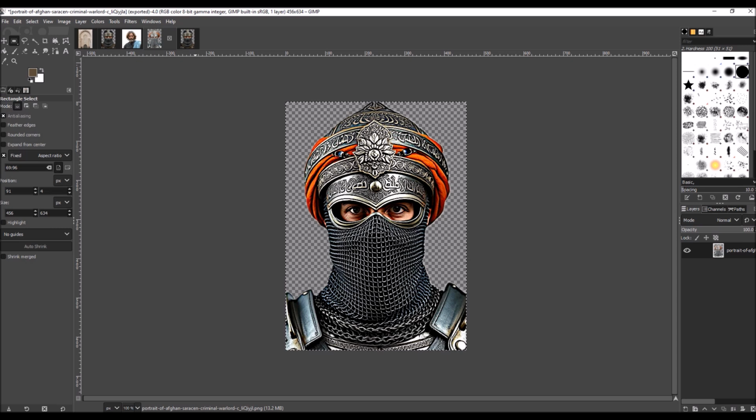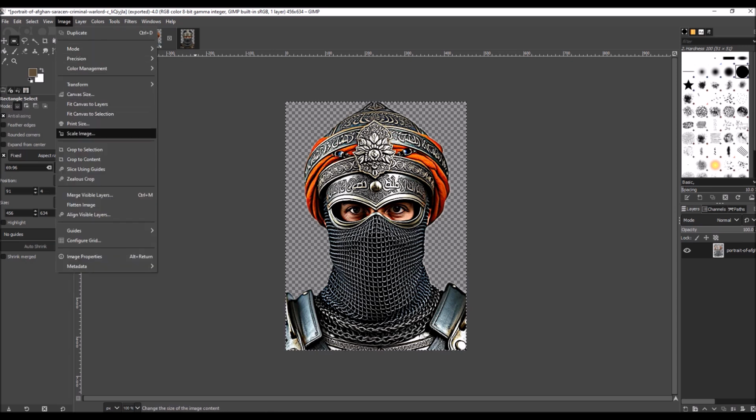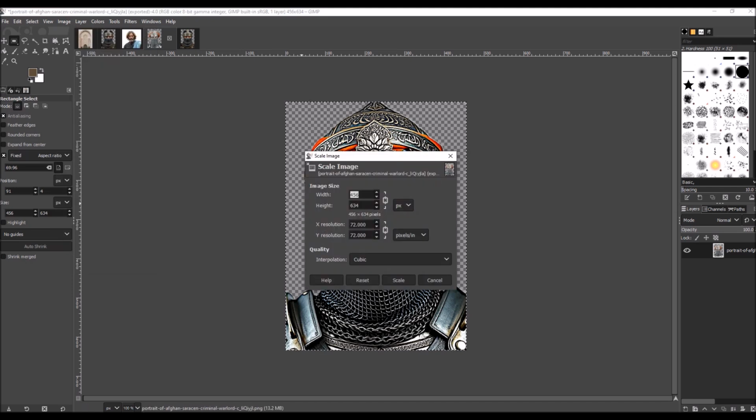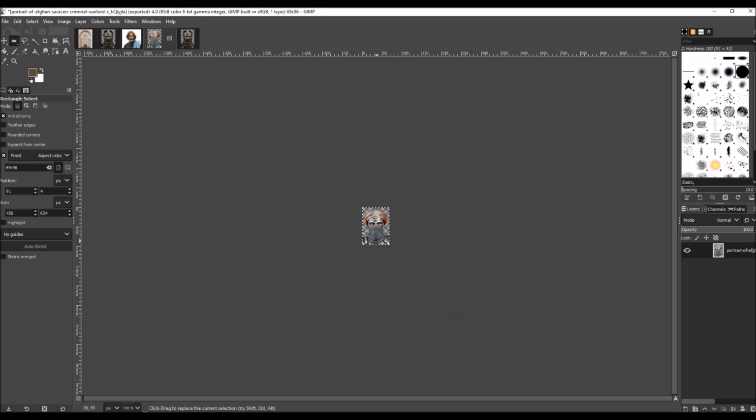So we go back to image and we click on scale image, and now we have to make this a much smaller image, so 69 by 96. Yeah, and press scale, and then we've got the image that's compatible with the game. Unfortunately, that's what we're gonna get.